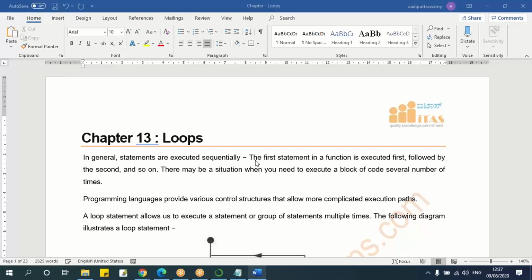But when I say repeat, there should be some end to that repetition. What if the loop repeats continuously? There is no end. Then there is no meaning in using loops. So there should be a starting and an ending.